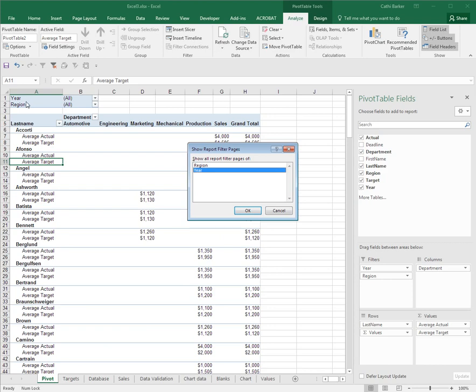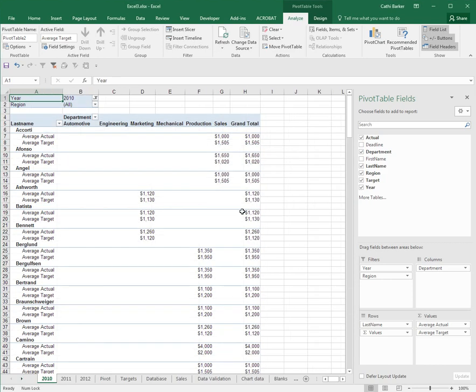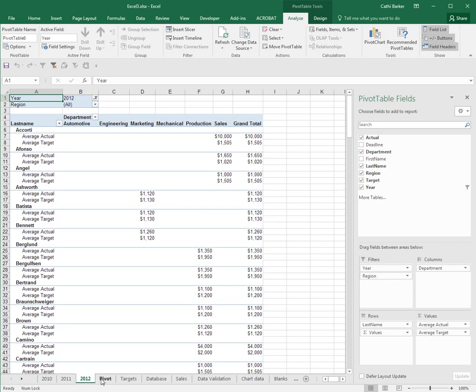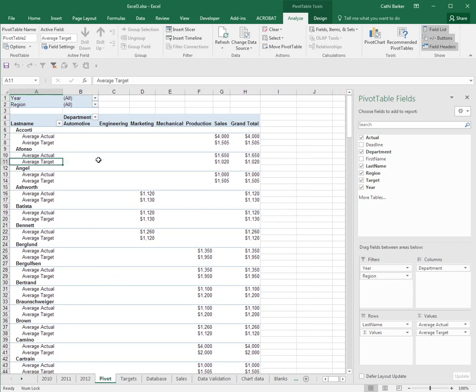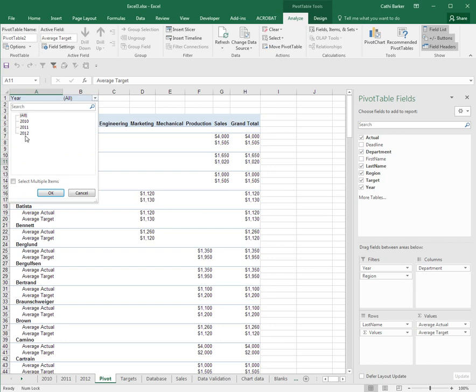If I choose year, for example, and go OK, I'll suddenly at the bottom of my screen acquire a sheet for each option in the year drop down. So I'll go OK. Suddenly I've got a sheet for 2010, 2011 and 2012. If I go back to pivot, this is my master, and that's where it separated these years into separate sheets.